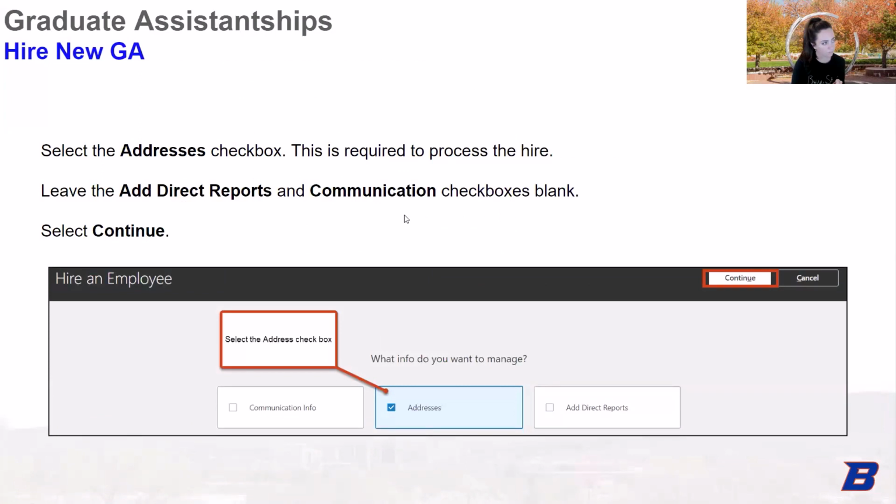In this first step, you'll select the addresses checkbox. This is required to process the hire. If you miss this step, you'll have to start over. You can leave the communications info and the add direct reports checkboxes blank and then select Continue.